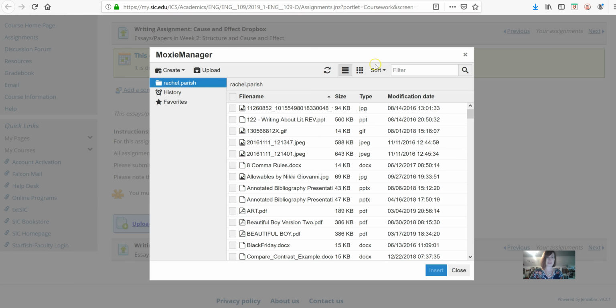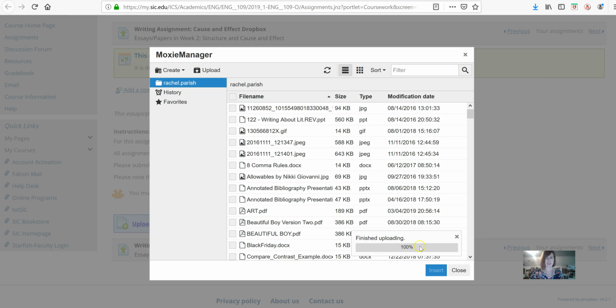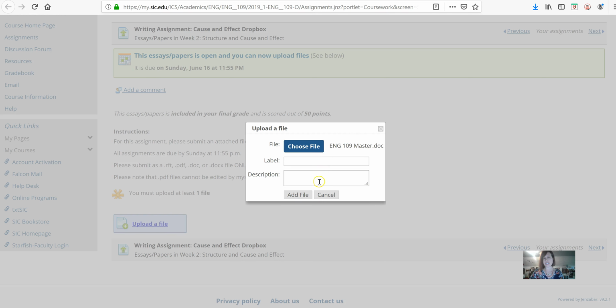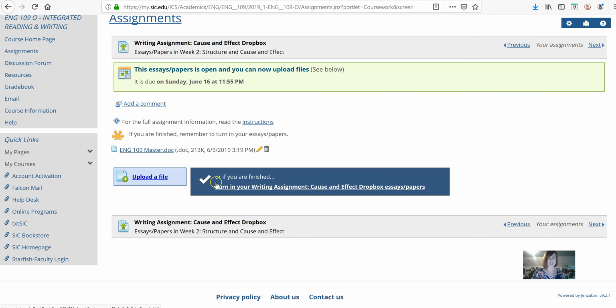But if I want to pick something from my computer, I need to go here to this upload, pick it from my computer, and then it will upload through here first. And then once this insert button pops up, I can do insert and it will insert it for me to add. And then once I choose add file, it's going to submit it. I'll show you all. It will give me the option, if I'm finished, I can turn my writing assignment in.